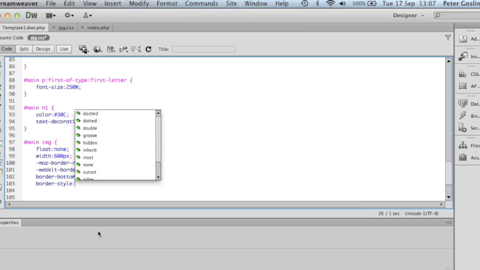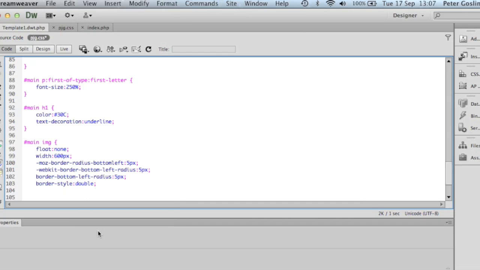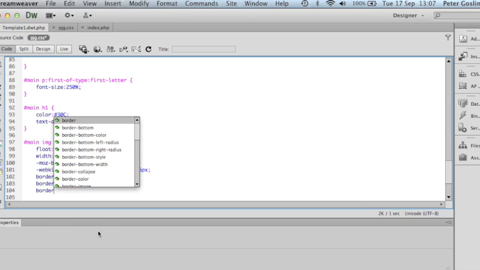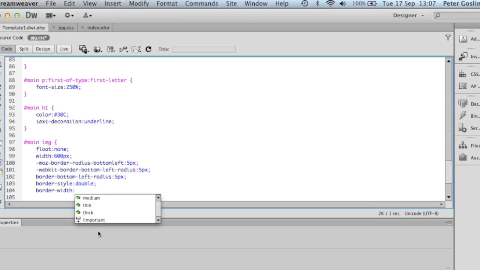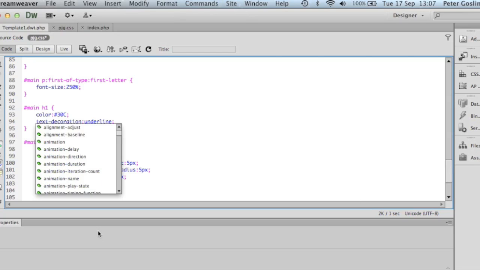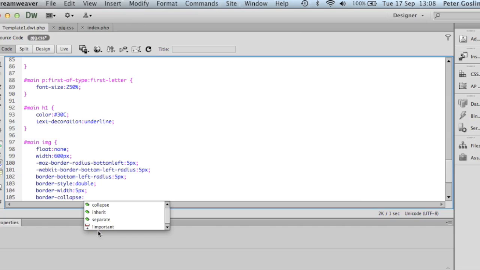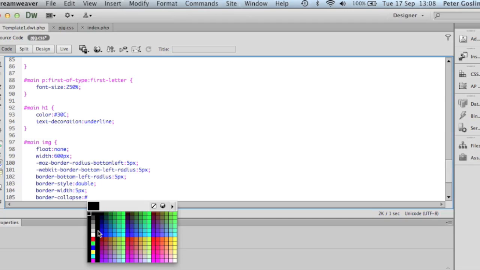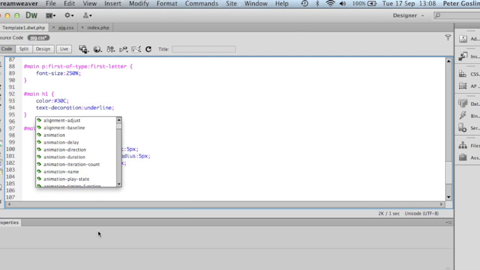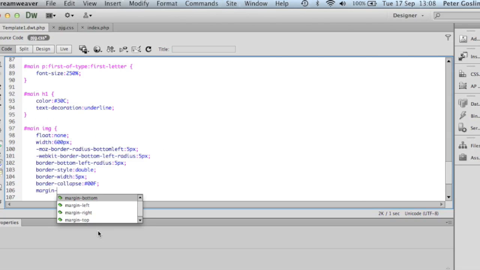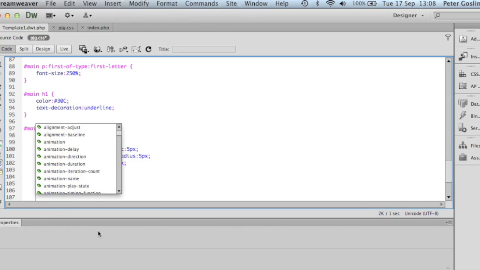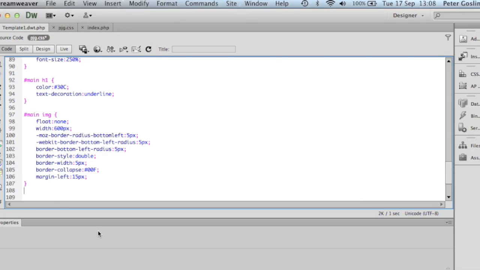Border style will go double, so it'll be a double line. Okay. And border width. We'll make the border width, let's say, 5 pixels. And border color. And let's see, we'll make that 00F, blue. And we put a margin on the left, and the margin on the left we leave at 15 pixels. So every image that we put into the main is going to have these parameters. And again, you can start changing these and see what you like about it.